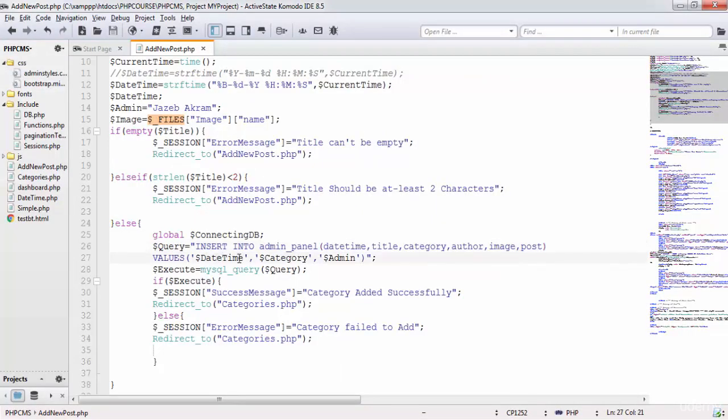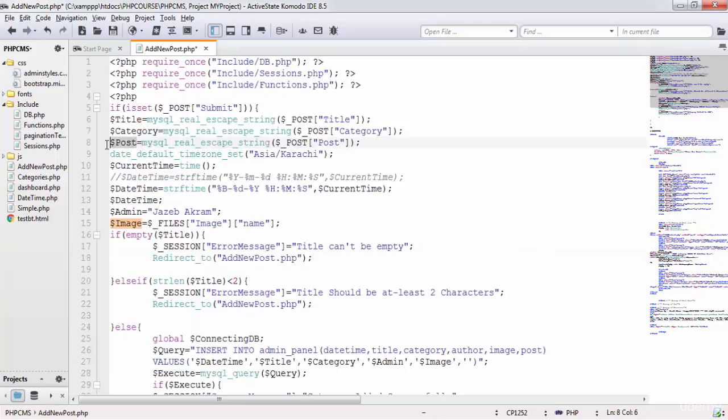So for the value we are going to pass the date and time. For the title we are going to pass the title. For the category we are going to pass the category. For the author we are going to pass the variable of admin, this one. For the image we are going to pass this variable of image, and lastly for the post we are going to pass the post variable right here.